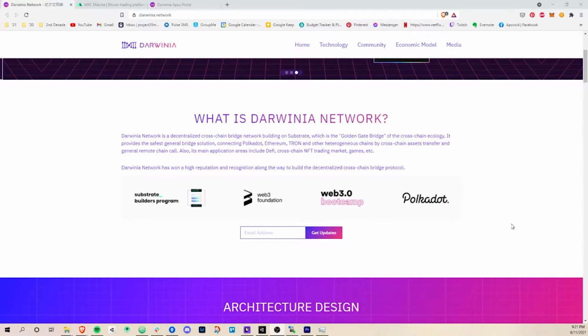Before we get started, I will give a brief explanation of what Darwinia Network is. It is part of the Polkadot ecosystem. Here it says Darwinia Network is a decentralized cross-chain bridge network building on Substrate, which is the Golden Gate Bridge of the cross-chain ecology. It provides the safest general bridge solution connecting Polkadot, Ethereum, Tron, and other heterogeneous chains by cross-chain asset transfers and general remote chain call. Also, its main application areas include DeFi, cross-chain, NFT trading, market, games, etc.